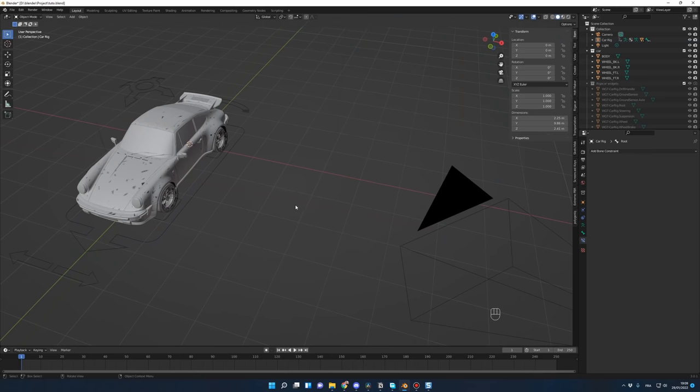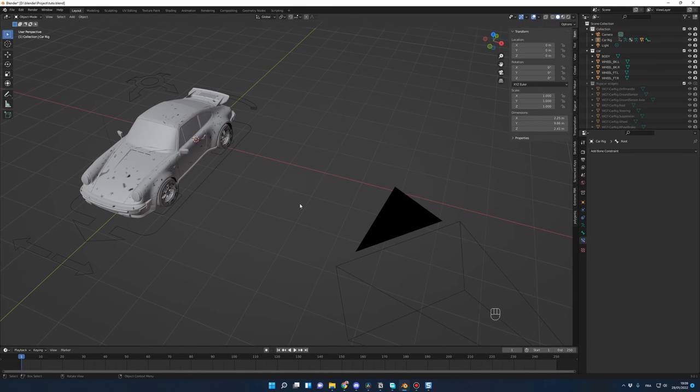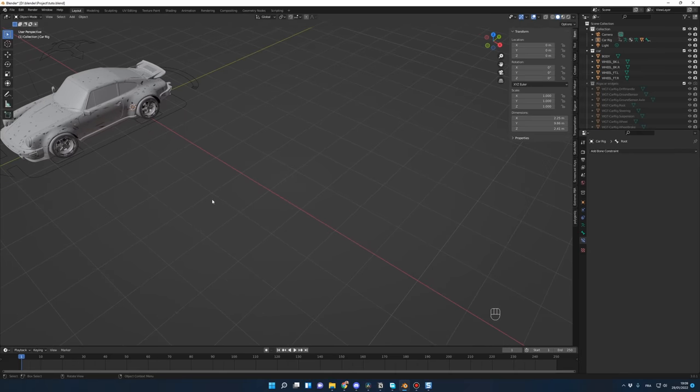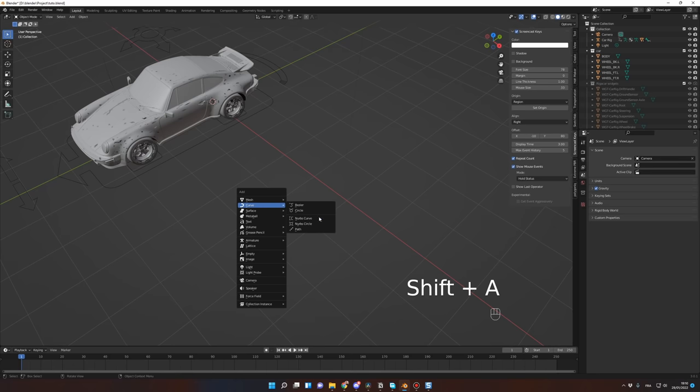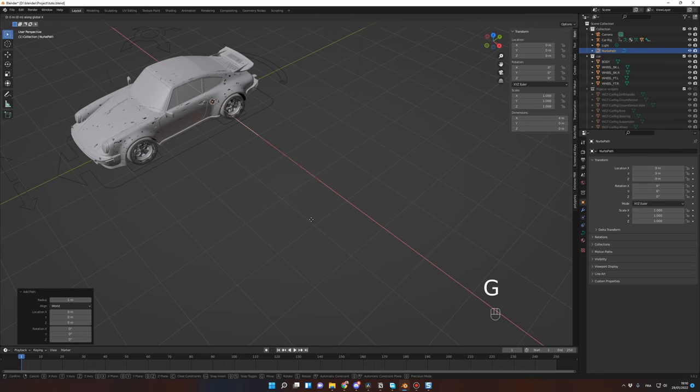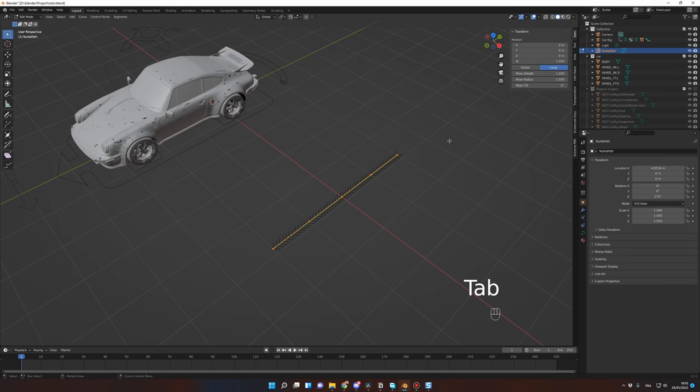Because it's a beginner tutorial, let's create a simple animation that will put you on the right track. So the idea is to create a path that the car will follow. Shift A, curve, path. I will move this path and rotate it to 170. Let me check. Okay, it's good.